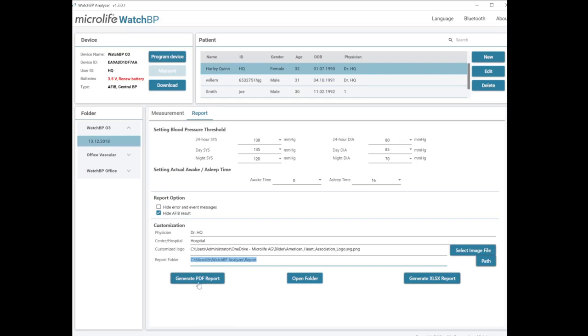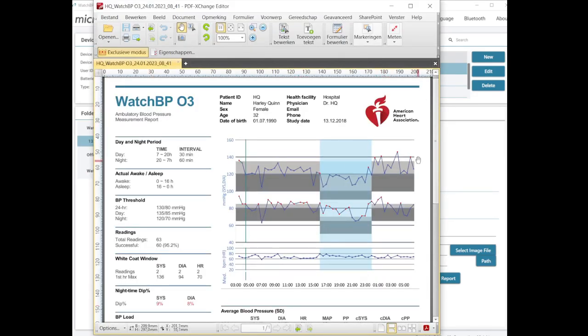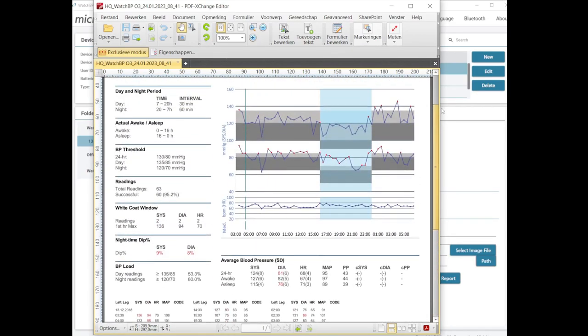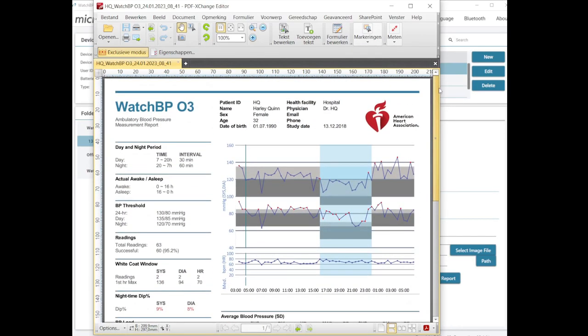Then we go to generate the PDF report. Just click on that and the report will show up. As you can see, it is a one-page report which follows the recommendations. The blue bar indicates the nighttime blood pressure. The gray bars are the normal threshold values. So actually what you would like to see is that the patient has blood pressure data that falls within these ranges and not above, as is the case here.